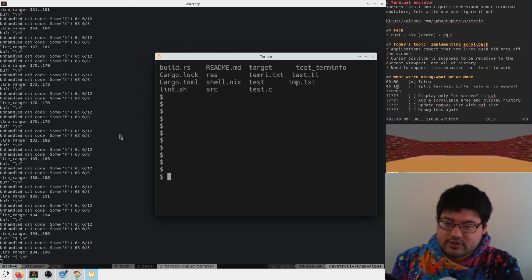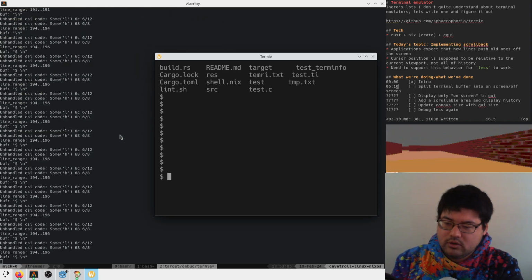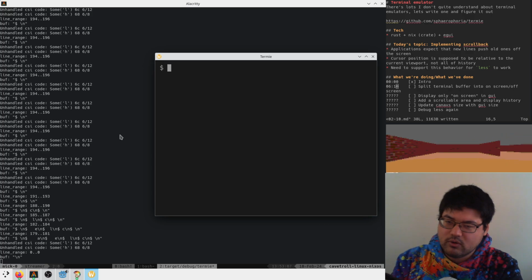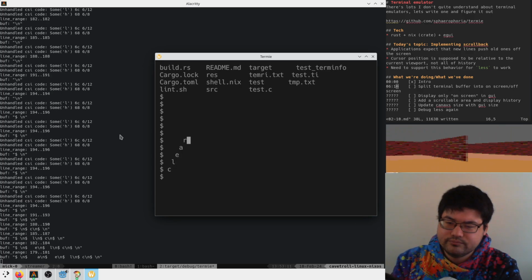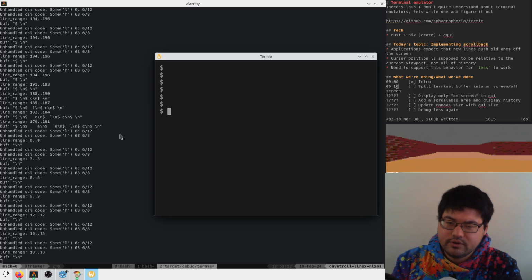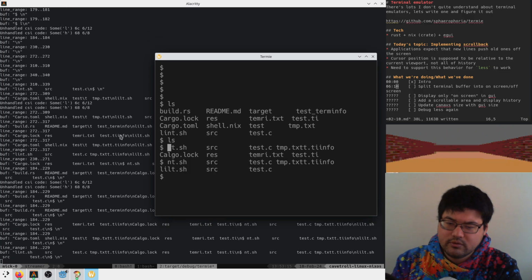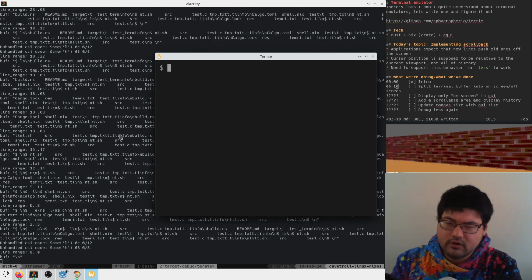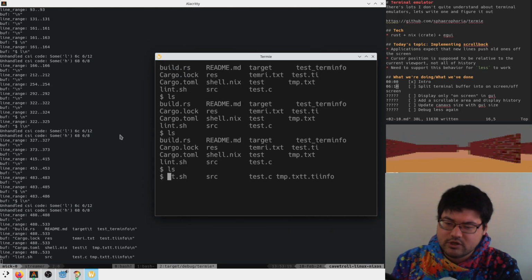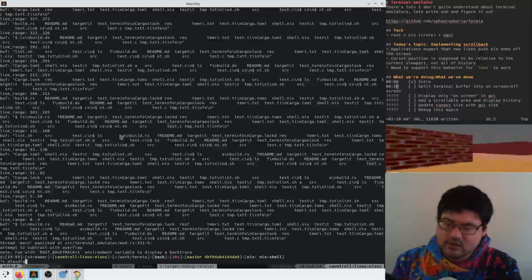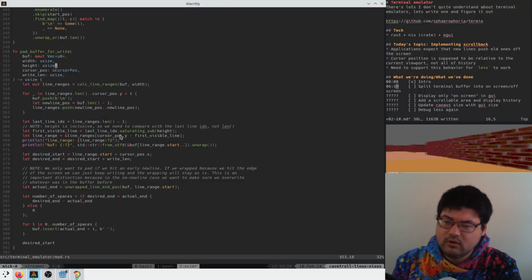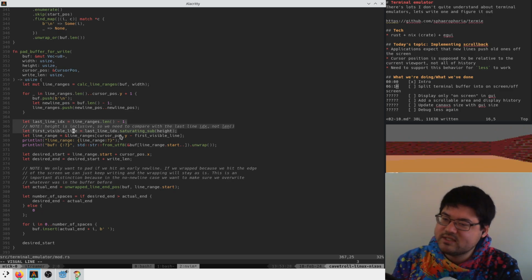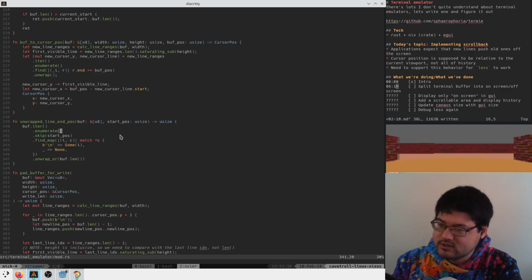So I start spamming enters. Still doesn't look right, eh? Yeah, something's still wrong here. It's also, why is the cursor drifting up to the right? I guess this thing has to be applied everywhere that we do this.